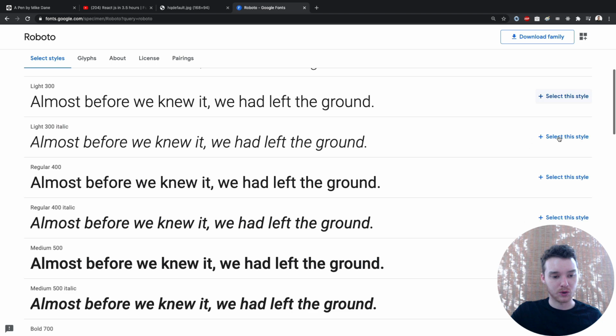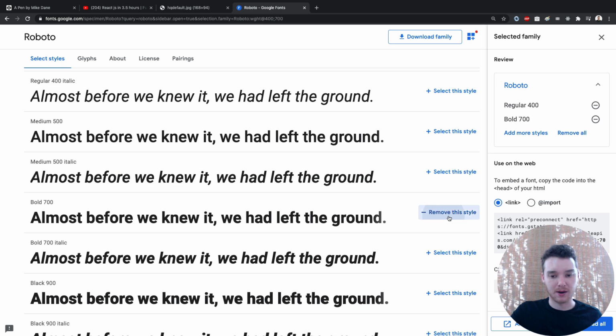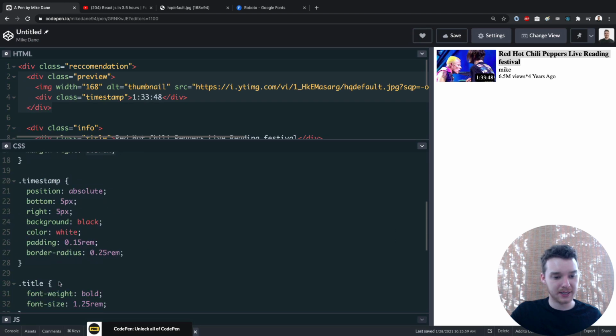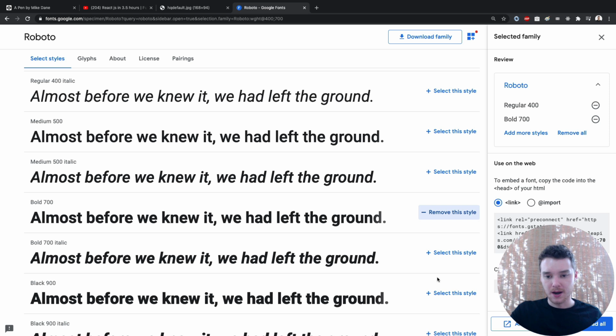In our case, we're just going to do a regular 400 font. And then why don't we also have a bold font as well? So the reason I want the regular font is because I have all this sort of regular text here. We also want the bold font though, because this title is bolded. So remember, we gave the title a font weight of bold, so we're gonna want that. Okay, so I selected both of those styles. These are the ones that we need. And then down here, it tells you how to import it.